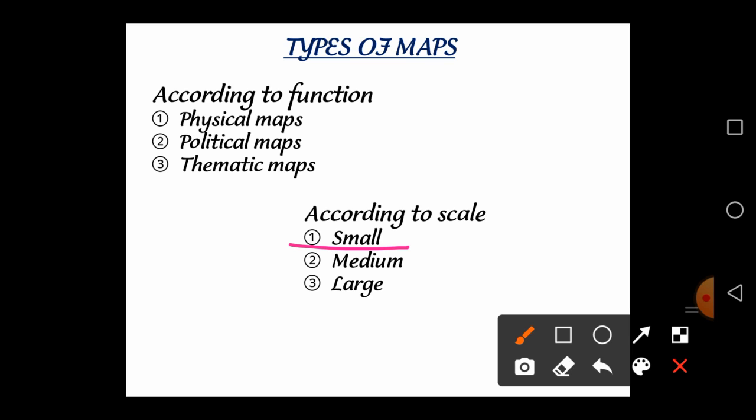So what is the example of a small scale map? Atlas and wall maps. Then large scale maps show a very small area in detail. So the layout maps of villages and the guide maps of cities, tourist guide maps of cities, are large scale maps.